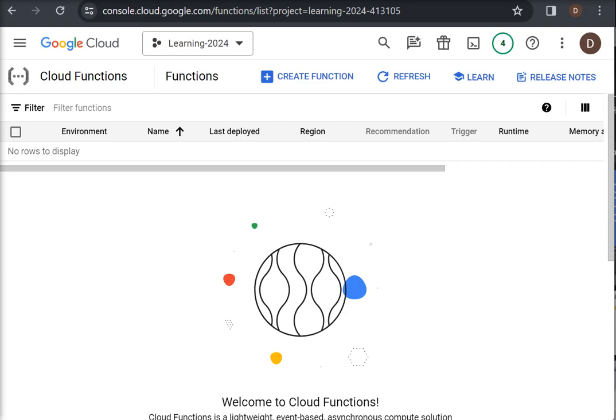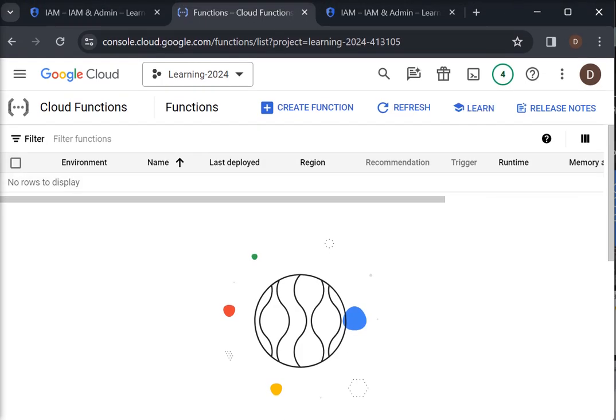In this session, we are going to show you how to create a cloud function inside GCP infra. So first of all, what are cloud functions in GCP? Cloud functions are a serverless computing service offered by Google Cloud Platform, which is an easy way to run your code in the cloud.